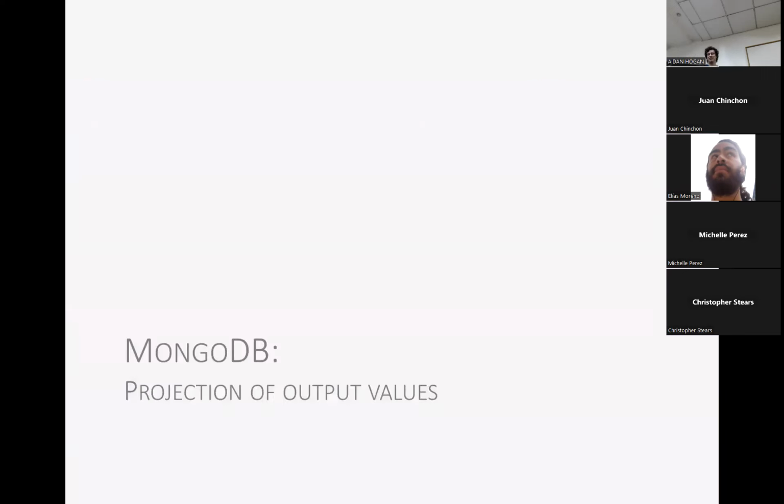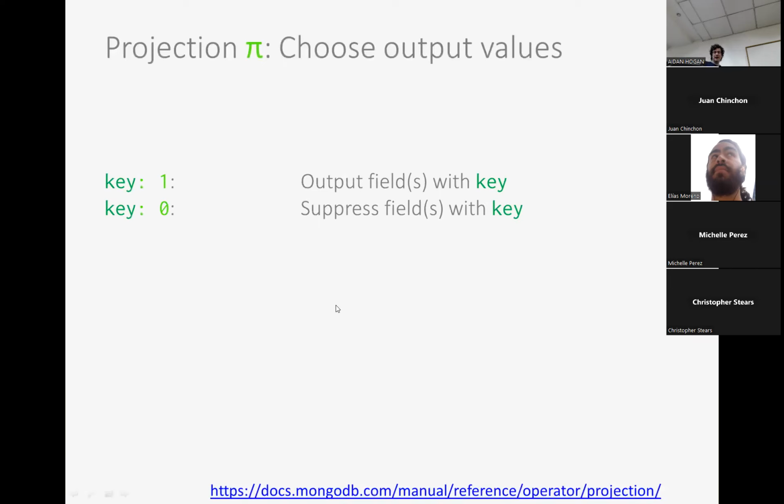Well, good. Okay, so the next feature in the relational algebra and the next group of features in MongoDB are the features relating to projection. So what is projection? Projection basically means that we're not going to return the full document every time, but we can specify some elements of the document that we'd like to return. So projection, we choose what output values we want to write from our documents.